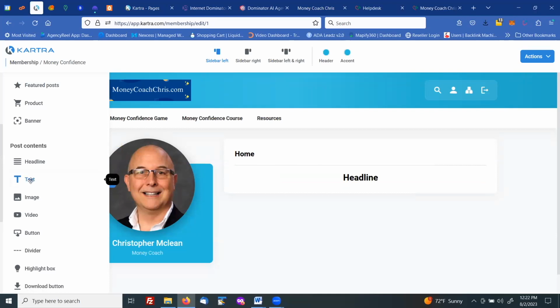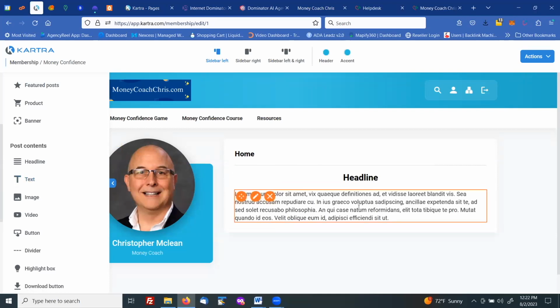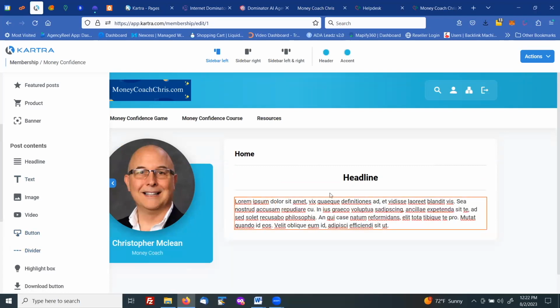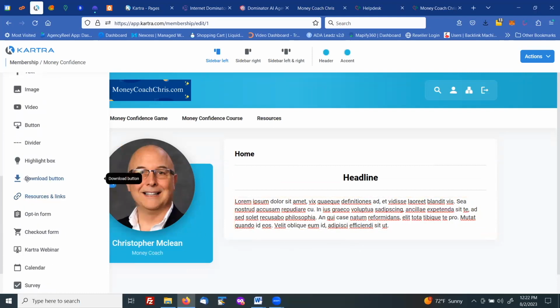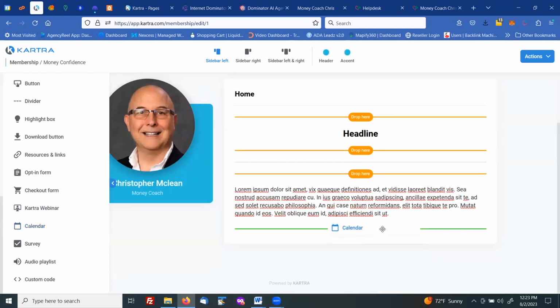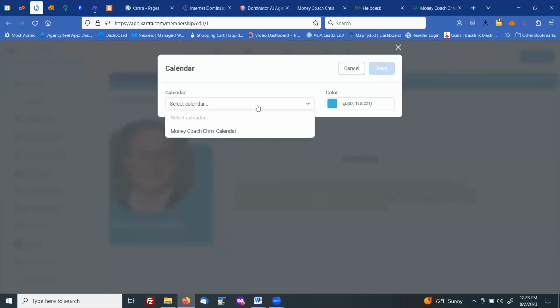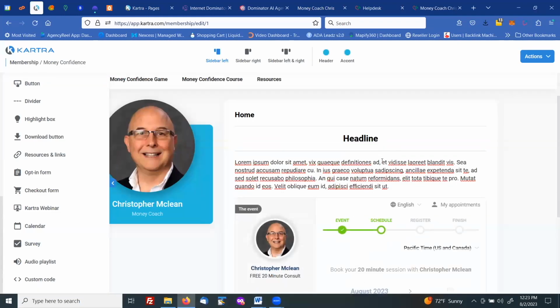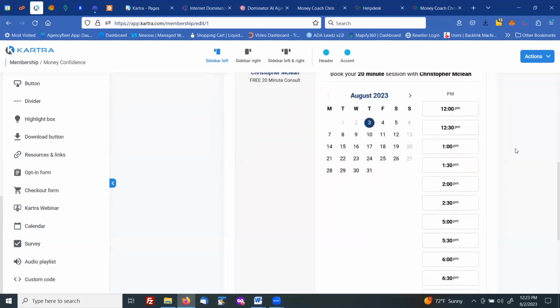Now, if you want text under here, like you want to put a paragraph of text, you can drop that in. If you want a divider, let's say between your headline, you can put that nice little divider in there. There's a bunch of stuff here: download buttons, resource links, opt-in forms, checkout forms. If you've got a Kartra webinar, a calendar, remember we have a calendar. If we want to put a calendar in here, we can literally drop a calendar in there and it'll ask which one we want. And there she blows. Pretty cool.